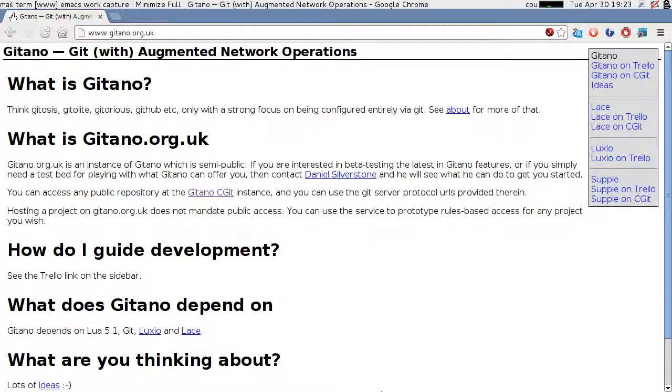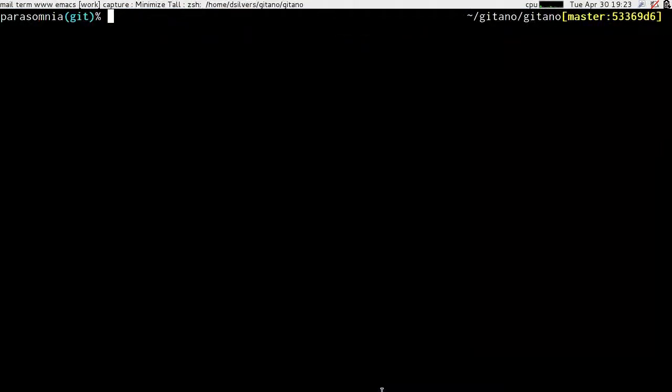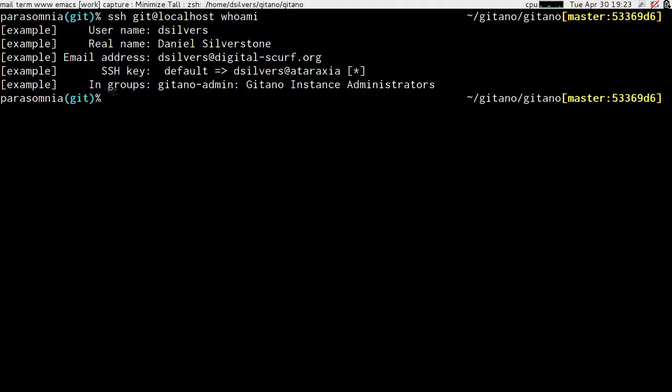So in the last videos we set up a local user called Git, and we installed Gitano into user local and set everything up to work with that. We still have that set up, and I can demonstrate that by asking Git, who am I? Now, everything in Gitano is keyed off the SSH authorized keys file. So that's how Gitano can identify the incoming connection, and it's how authorization and everything else is keyed. So let's have a little look at that file.